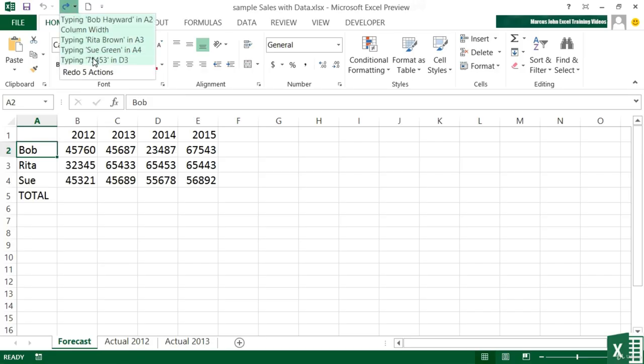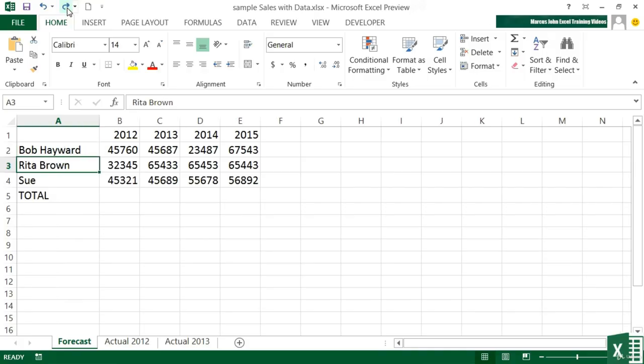Now the redo, which is available just to the right, has a little drop down as well, so I can redo everything I've just undone, or I can redo it one step at a time. So these 2 buttons work together. You can undo any actions you've carried out as far back as you opening the file, and you can redo any actions you might have undone since you started working.